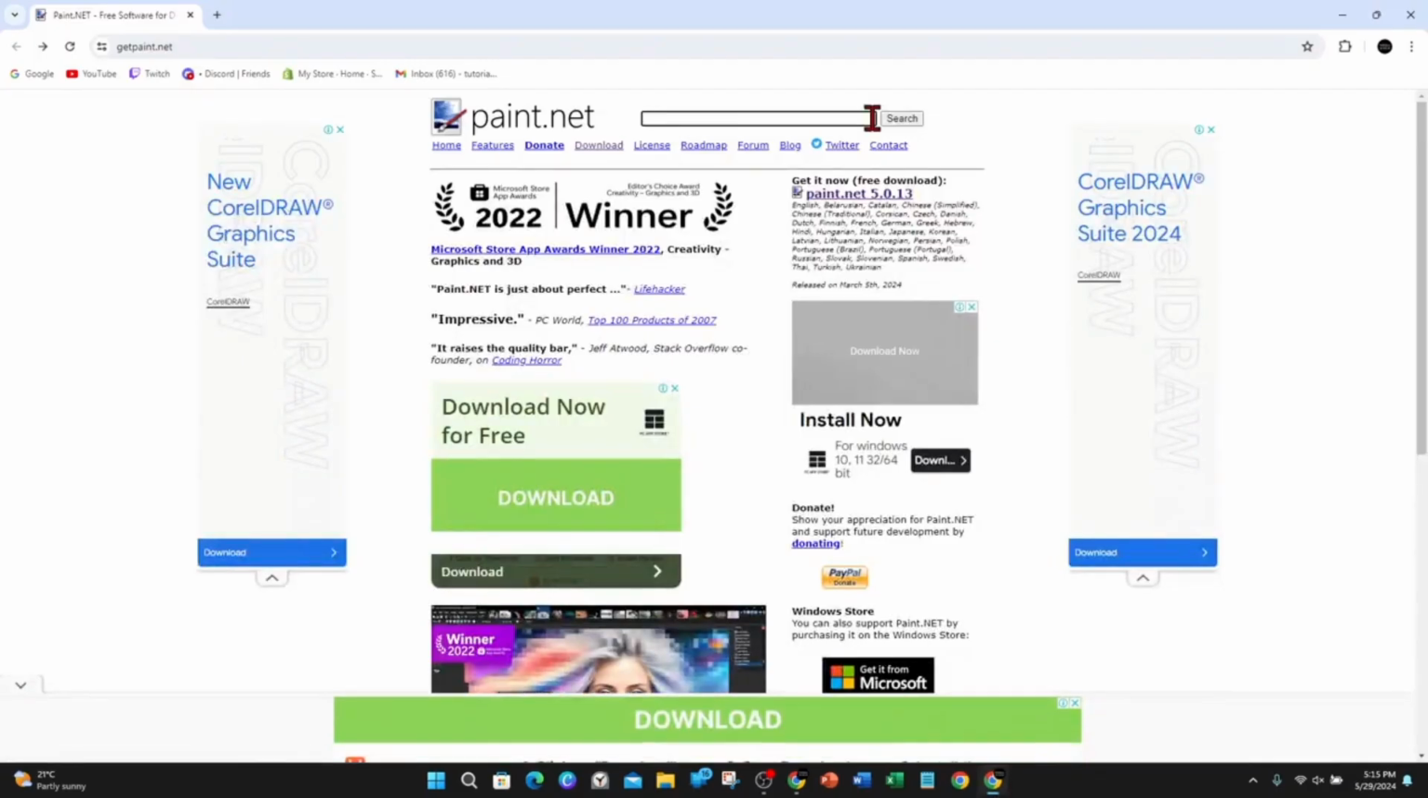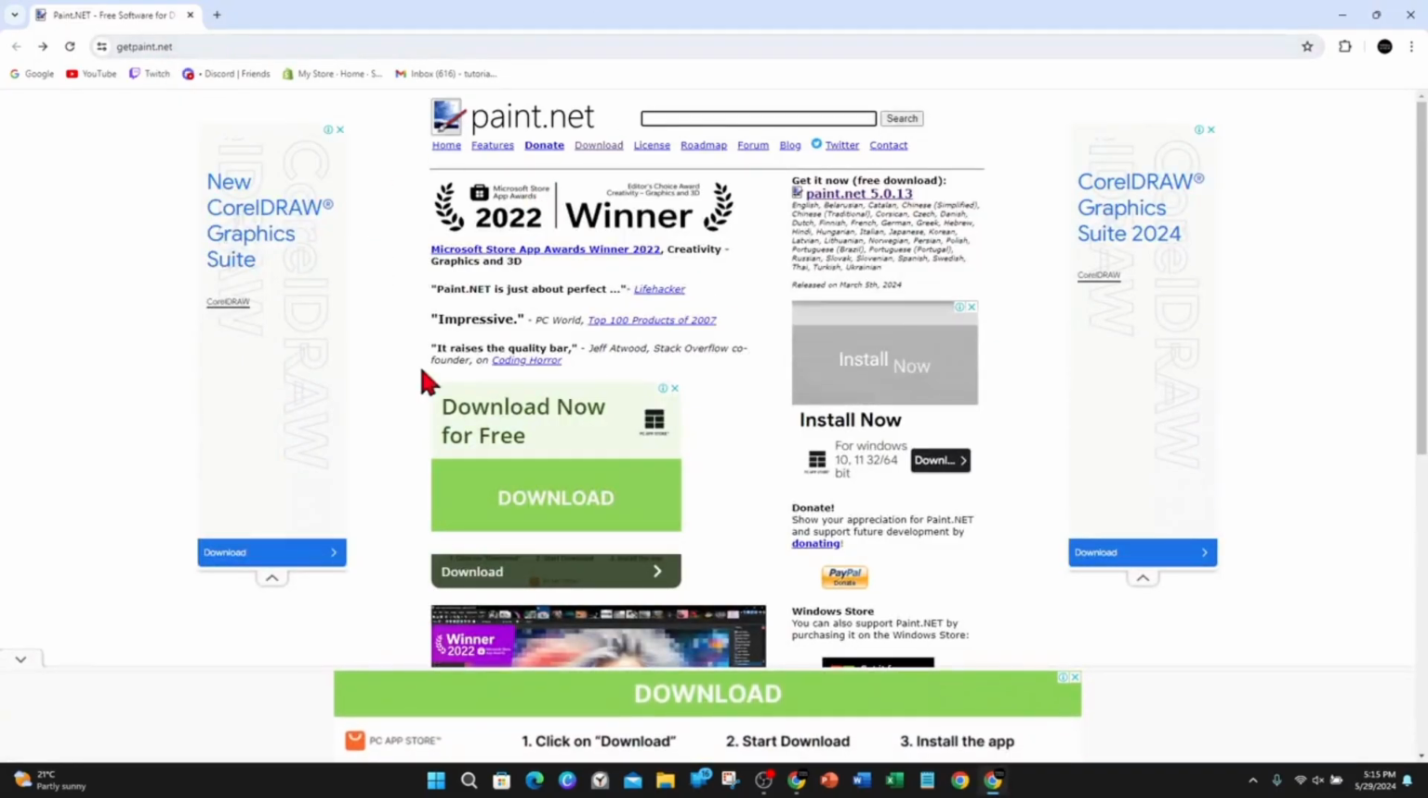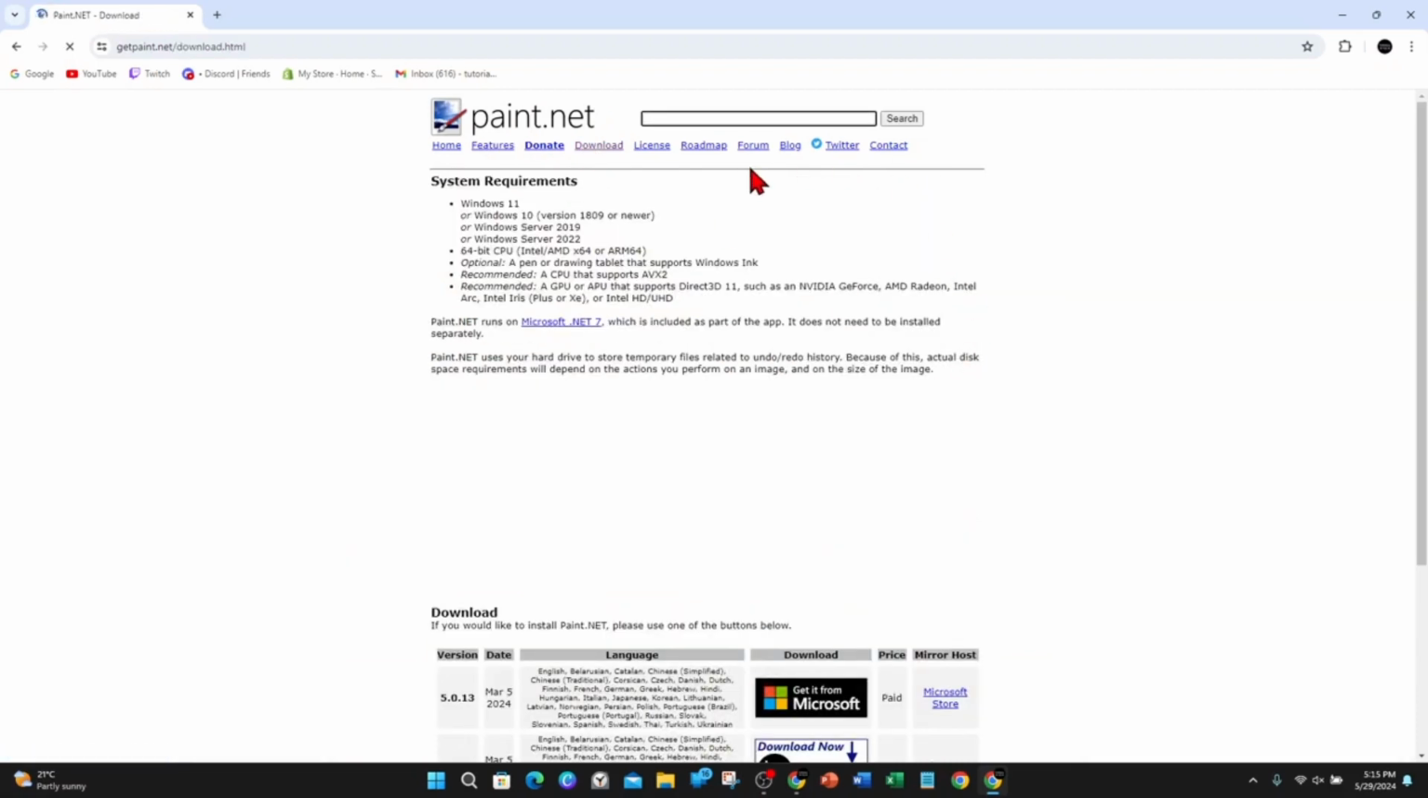Alright, open up any web browser and go to getpaint.net. This is the official website of Paint.net. Now once you're here, you want to click on download under Paint.net here.